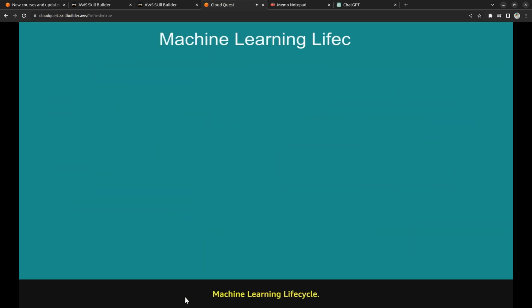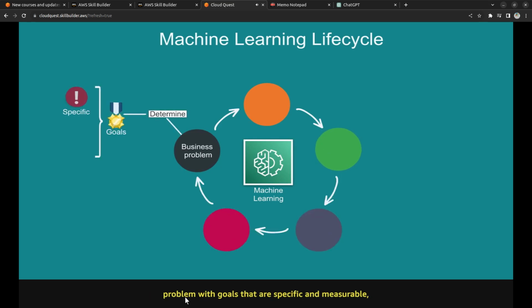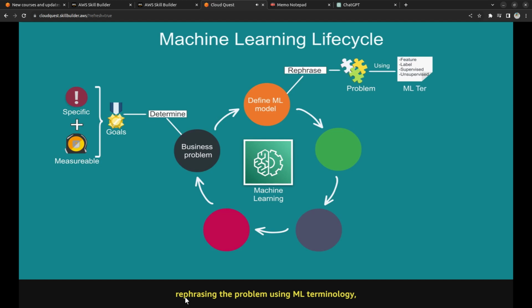Machine learning lifecycle. The machine learning lifecycle involves determining the business problem with goals that are specific and measurable. Defining the machine learning model by rephrasing the problem using ML terminology, and then identifying the type of algorithm that is best suited for the task.